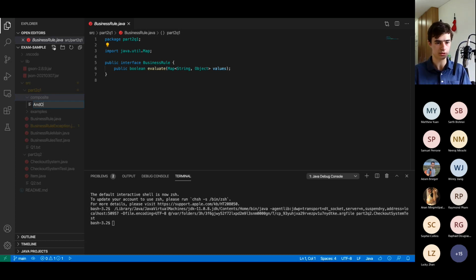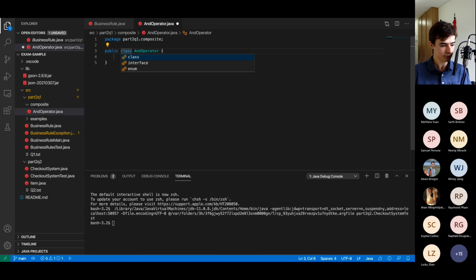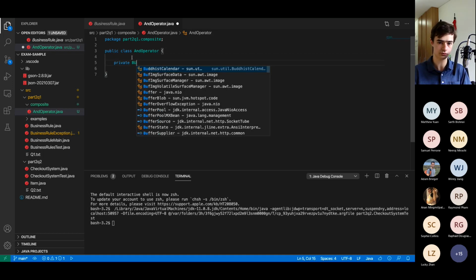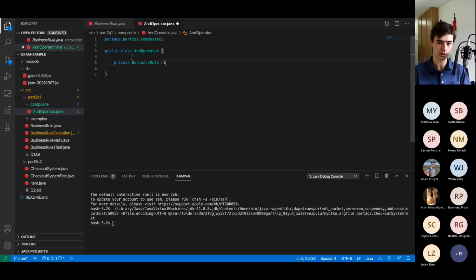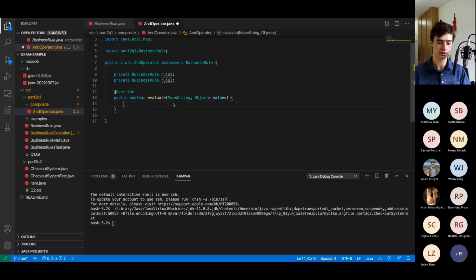So we'll call this AND operator to start with. If you've done the goals for milestone 2 and lab 7, you've probably done this kind of thing to death now. Our AND is going to have private business rule 1, and the same thing for rule 2, and this is going to implement business rule. So we're going to have to implement this evaluate method, and then we'll say return rule 1 and rule 2.